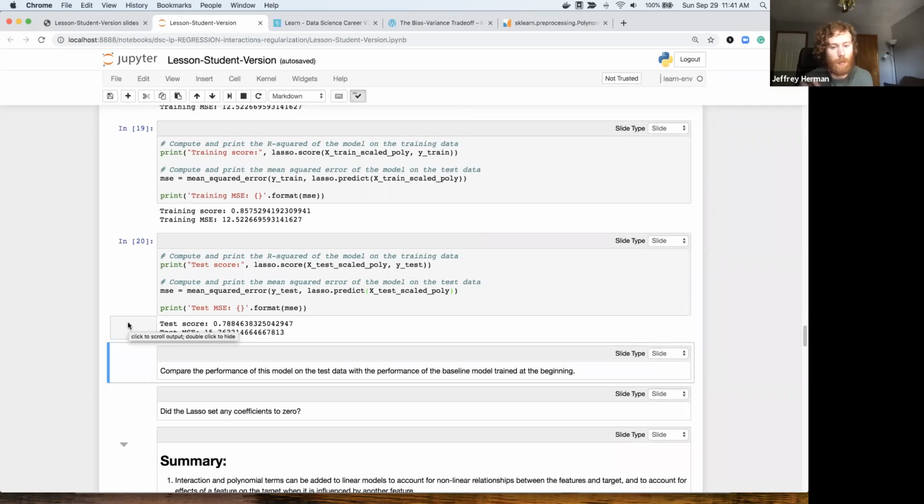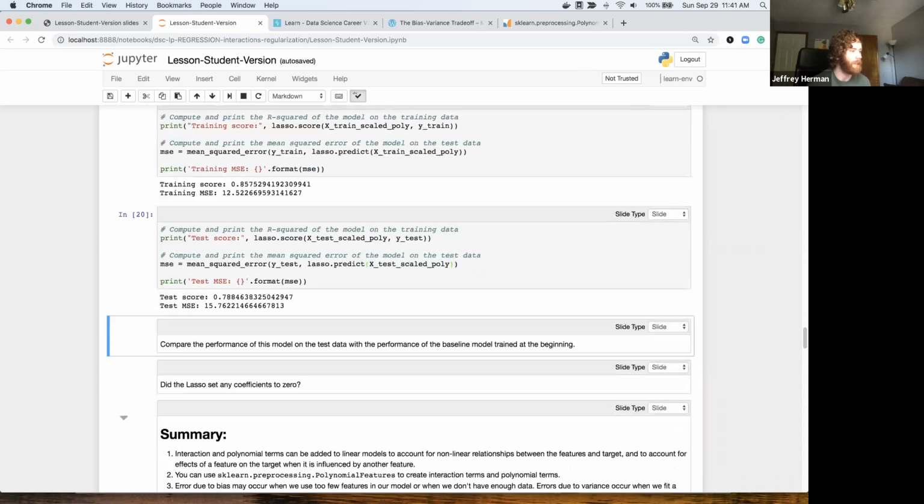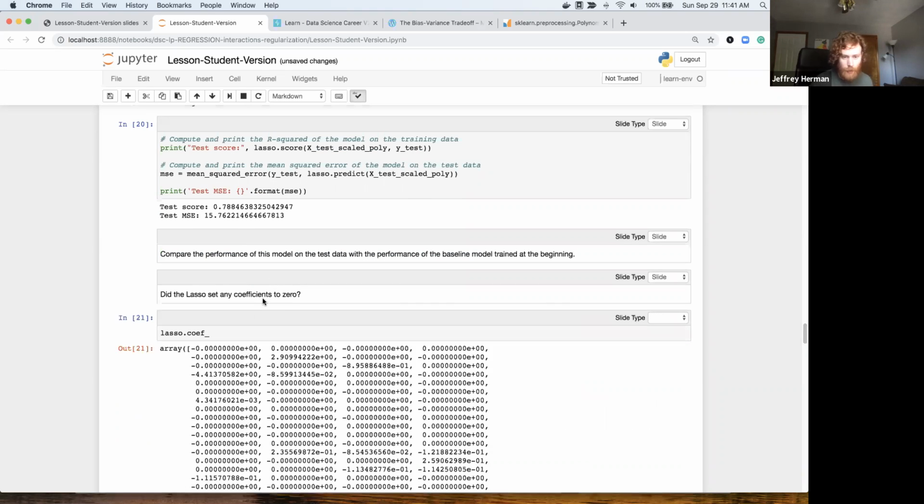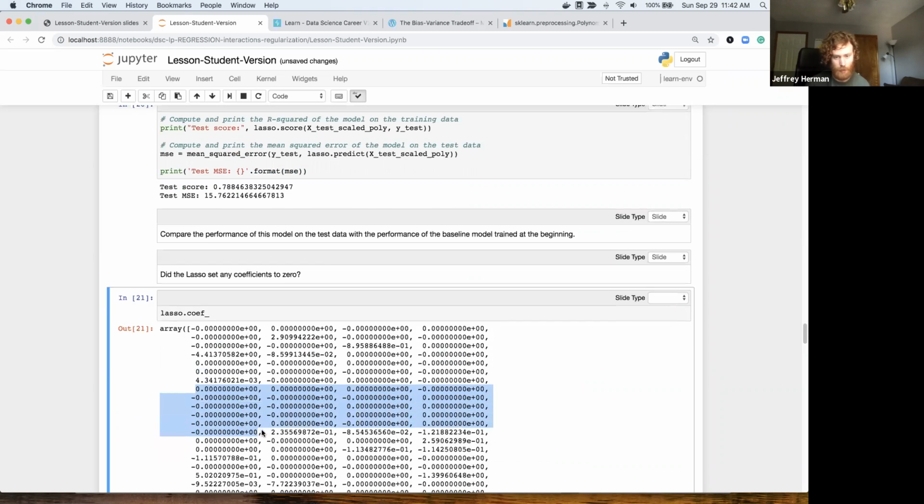So compare the performance of the model on the test data with the Lasso. Did it set any coefficients to 0? I think, yeah. And yeah, so it set a bunch of coefficients to 0. So all these coefficients that are 0, essentially they actually have no impact on our model. So our model decided which are the important features.